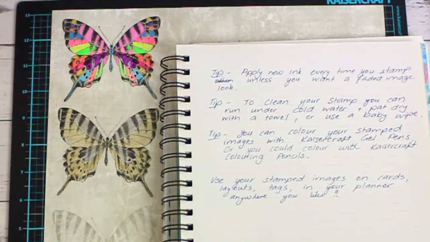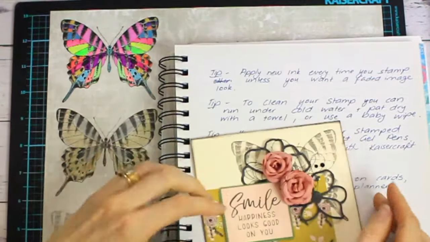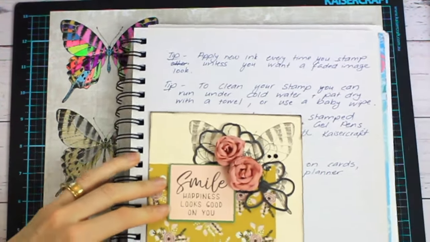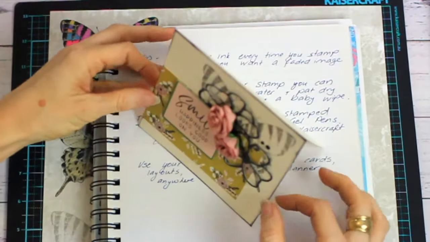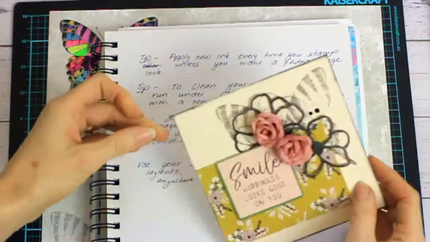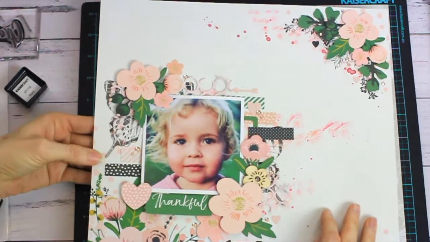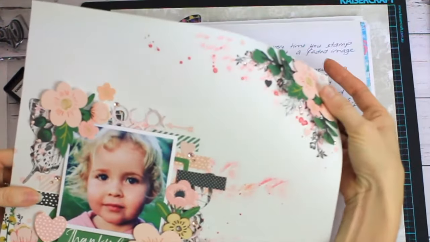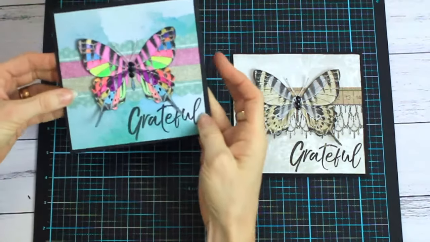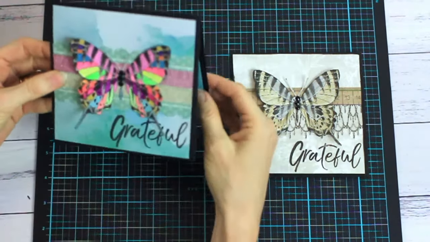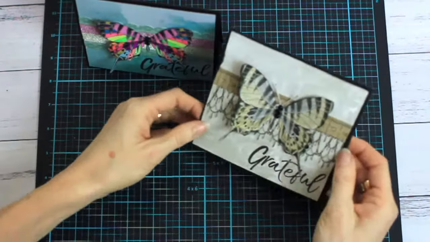Here's a little card that I made using the Fleur collection, and that features the butterfly stamp at the back of the card. And this is a layout that I made with the butterfly stamp and the flower stamp at the back of the layout. And then finally, I popped my little butterflies onto quick little cards and I stamped the grateful sentiment. And they were really quick and easy to make.